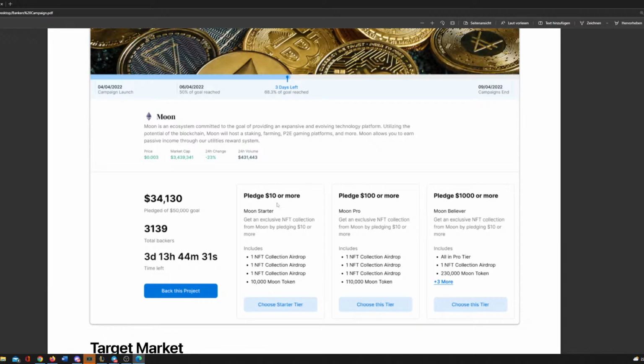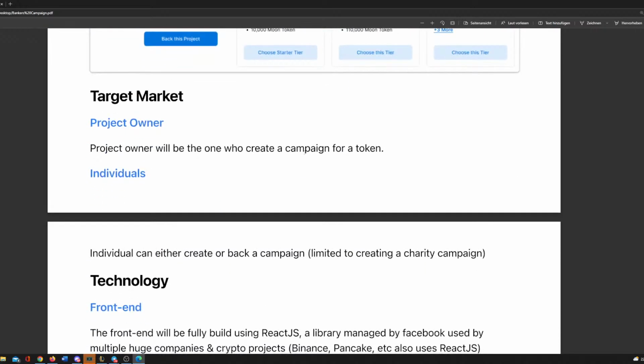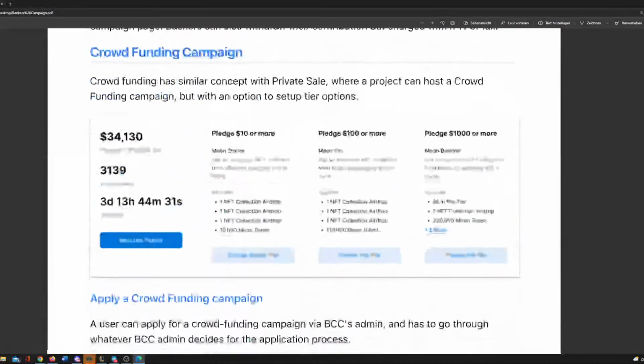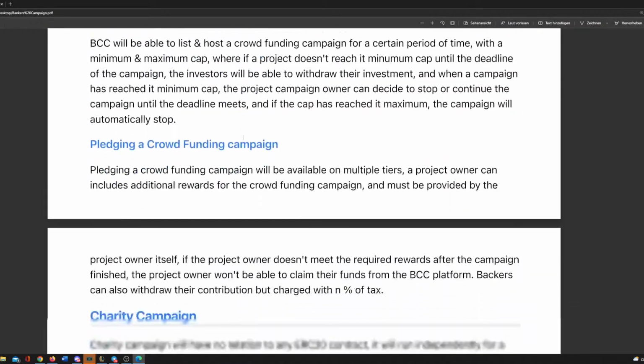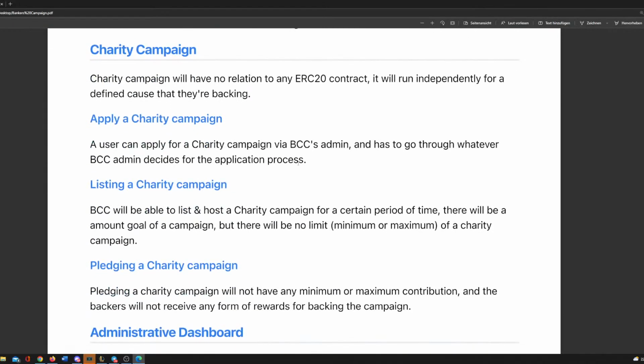For example, if you pledge $10 or more, $100 or $1,000 or more, this always depends on the project, but they are able to choose different sections of it. Now keep in mind, this is no pre-sale platform. This platform is for private sales and crowd sales, and if you take a look at this section of the document, you can see you can also have a charity campaign.